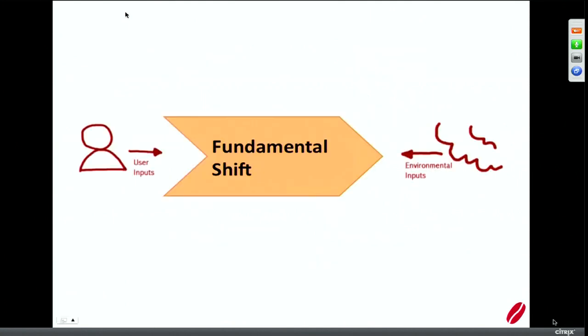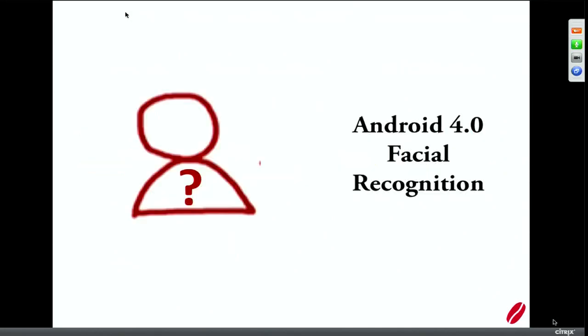So there's this fundamental shift from having the user input everything to having the software in combination with the hardware and the sensors providing more of the inputs. And we want to really take advantage of that in our designs. Here's one example of this. This is Android 4.0 facial recognition. Now, I was blown away by this feature. I hope you guys will be too.